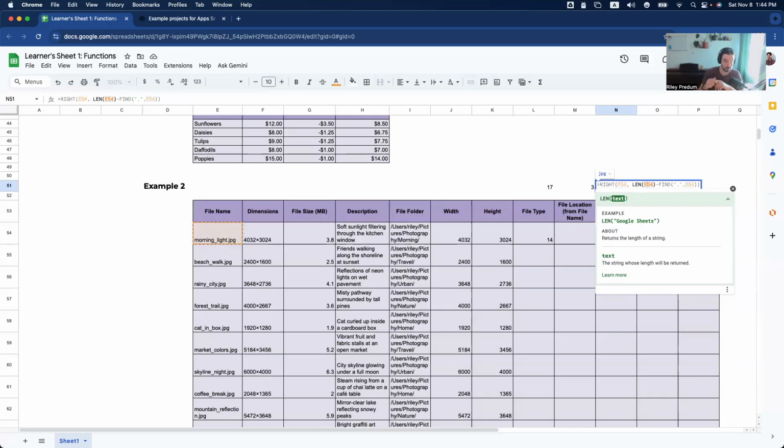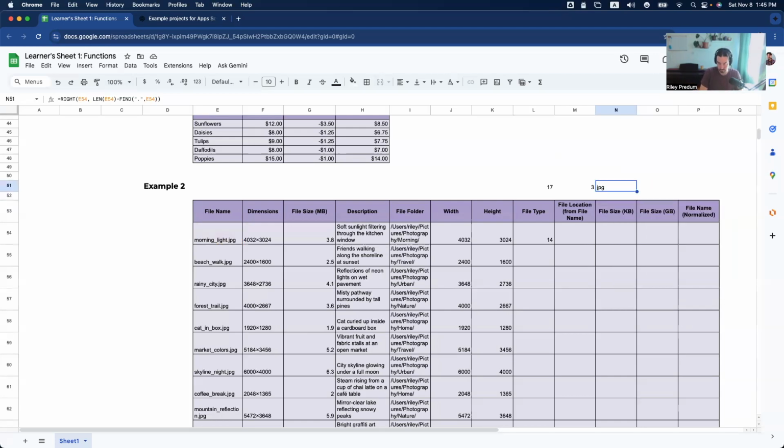And then I'm subtracting from that where the period is found, which is 14 characters in. So then it says, okay, I want 3 characters. And from what direction do I want them? From the right. So JPEG is 3 characters long. It's 1 through 3 characters in from the right. So this is why we write len minus find equals the actual extension. So we're going to do that and press enter.